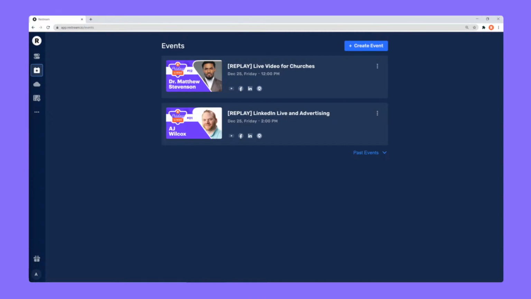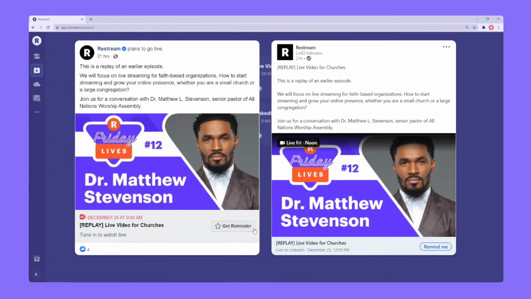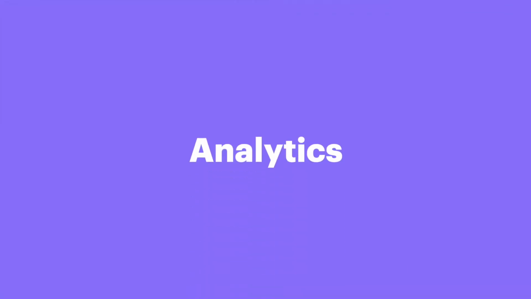Aside from scheduling pre-recorded videos that you've uploaded, or from your previous recordings, you can also create events across all of your social media platforms here. Scheduling your streams ahead of time gives you a massive boost to the amount of engagement and views you'll get per platform, as your audience will have the ability to set a reminder to be alerted as soon as you go live.